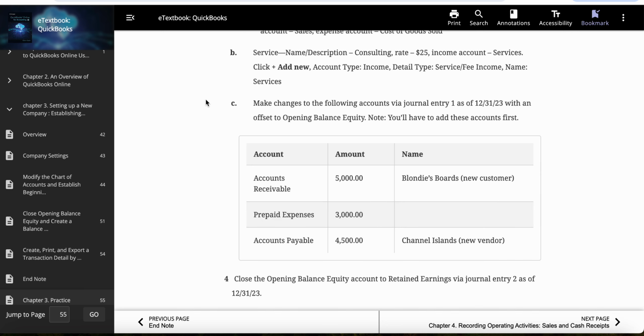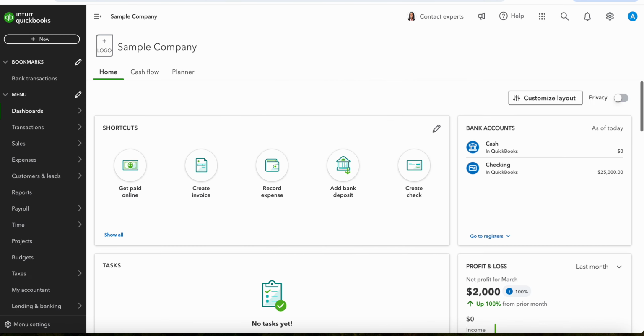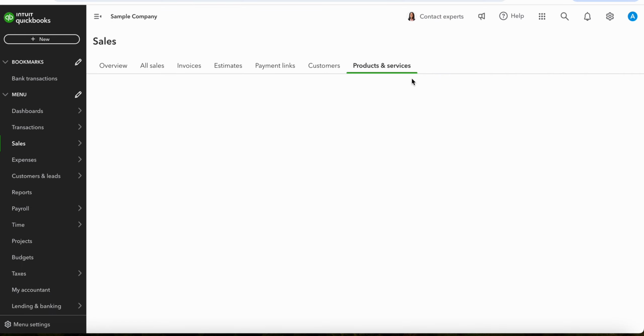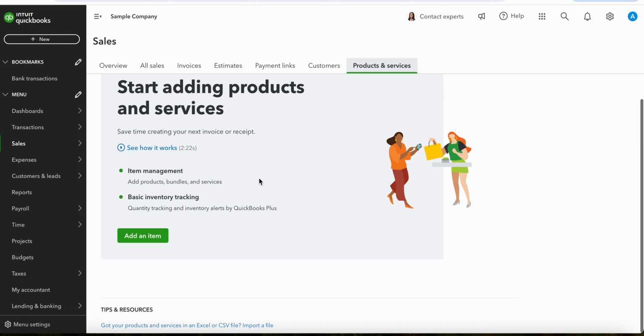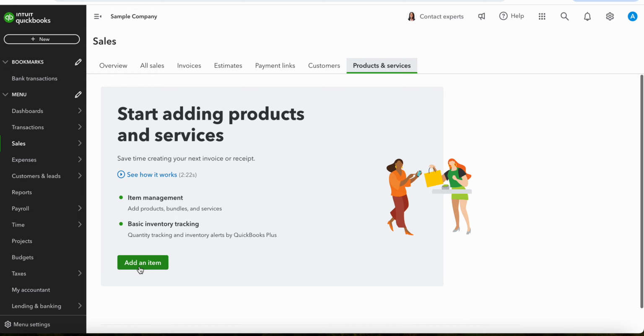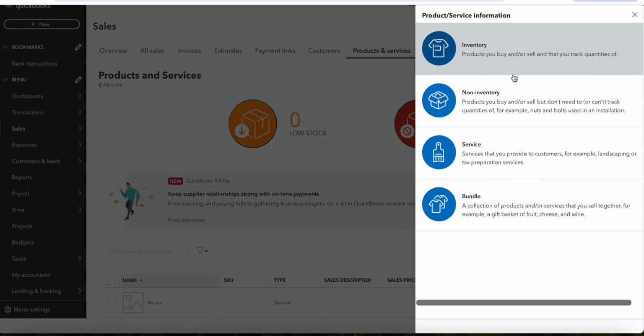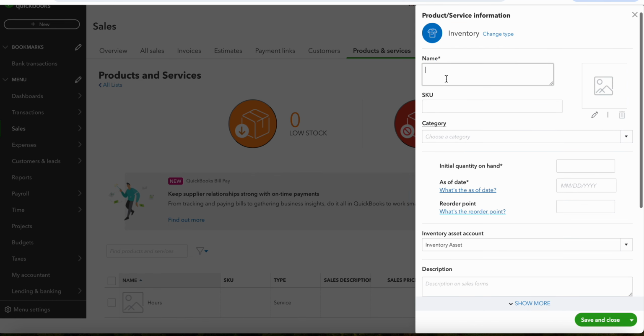and then make changes to existing accounts within the journal entry. So to create a new product, you'll go to the gear icon and then click on products and services. Under products and services, you'll click add an item because we don't have any products and services, and then click on the inventory option. Once you're here, you can add the name of your product, and in our case, the first product is Rock 15.